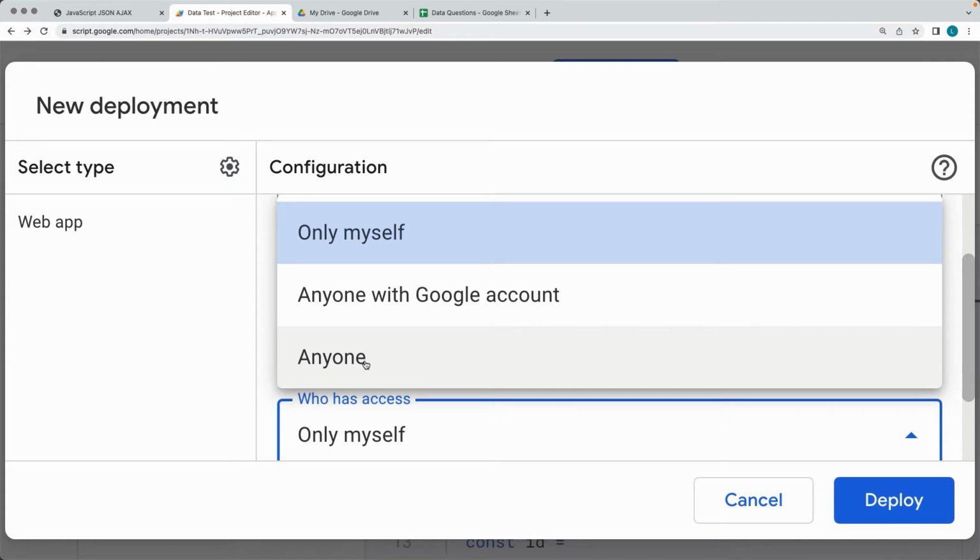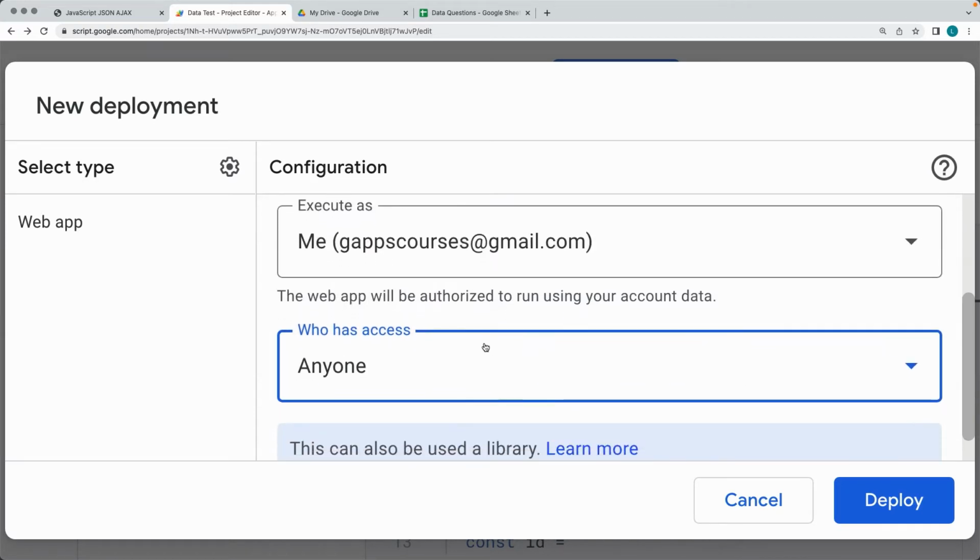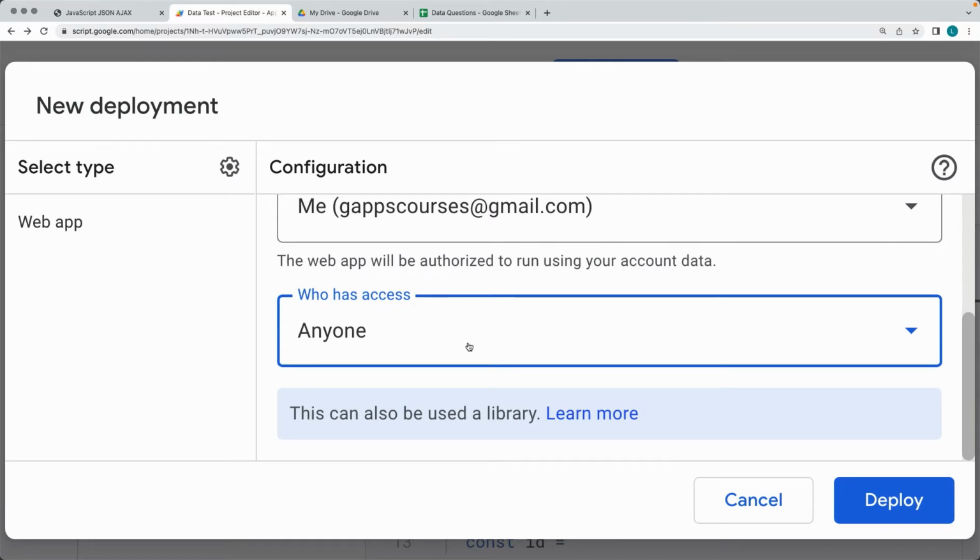For organizational accounts, you're going to have a fourth option, and that's going to be anyone within the organization. And then lastly, there's the anyone. So this is how you can create a completely open web URL. And this is going to be accessible without any type of login or any authorization that's needed. And allowing the script to run behind the scenes using the current account with the account permissions that access the spreadsheet. And then once you've set this configuration, hit the deploy.